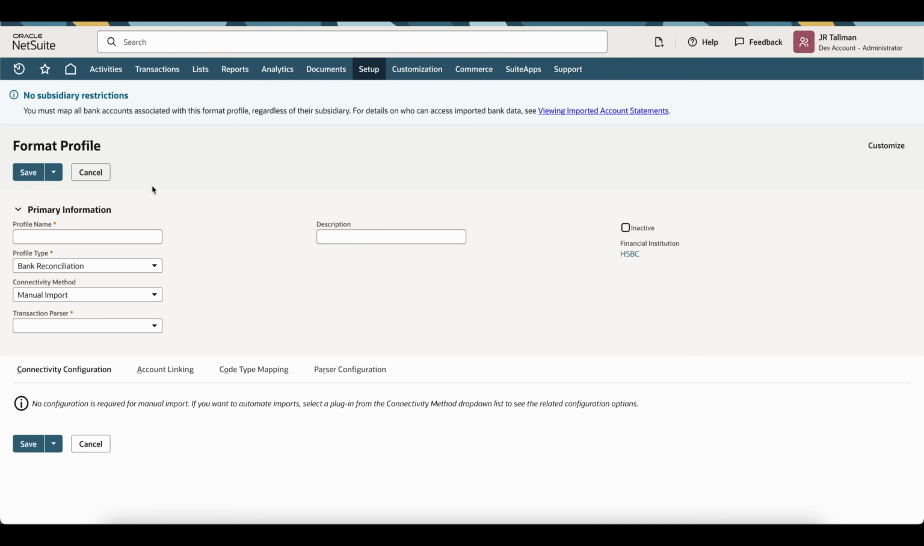Now, once you're on the format profile, you're first going to want to give this a profile name. So you can keep this the same as the name that we just gave it on the last page, which is going to be HSBC. And then the format profile type, whether this is going to be a bank reconciliation or corporate card expenses. Most common here is going to be bank reconciliation, so I'm going to keep the default.